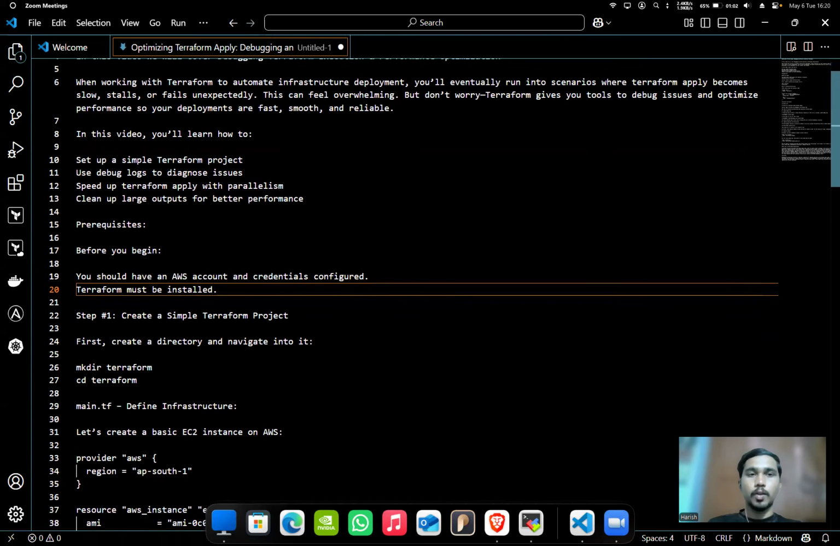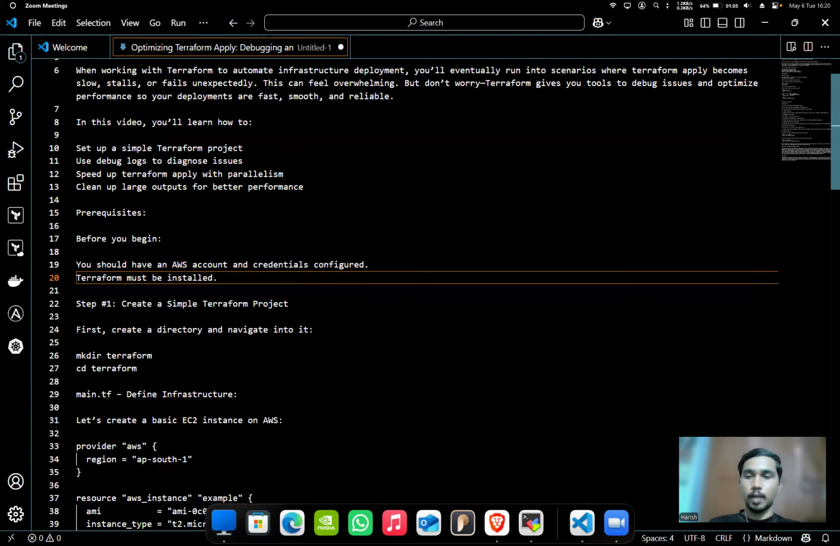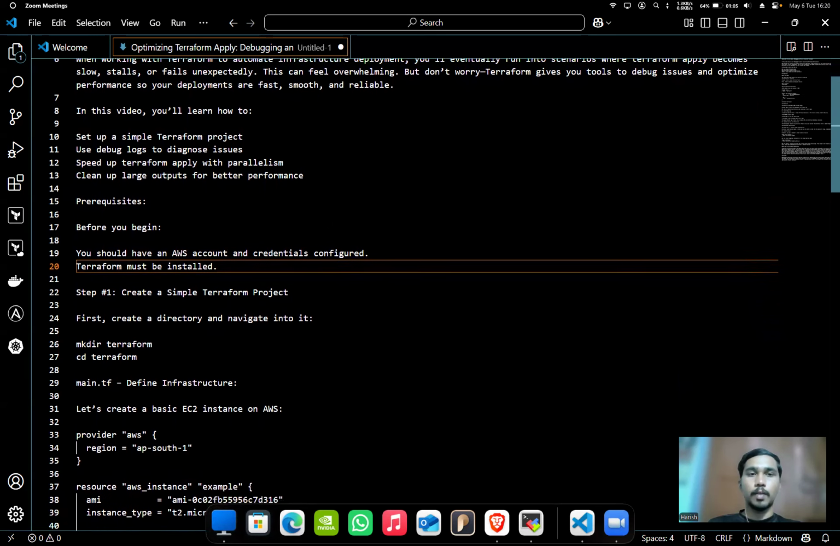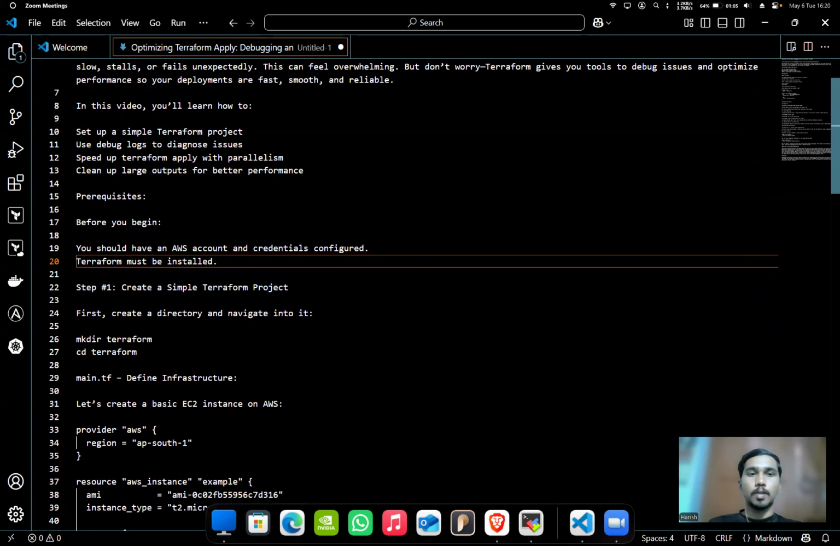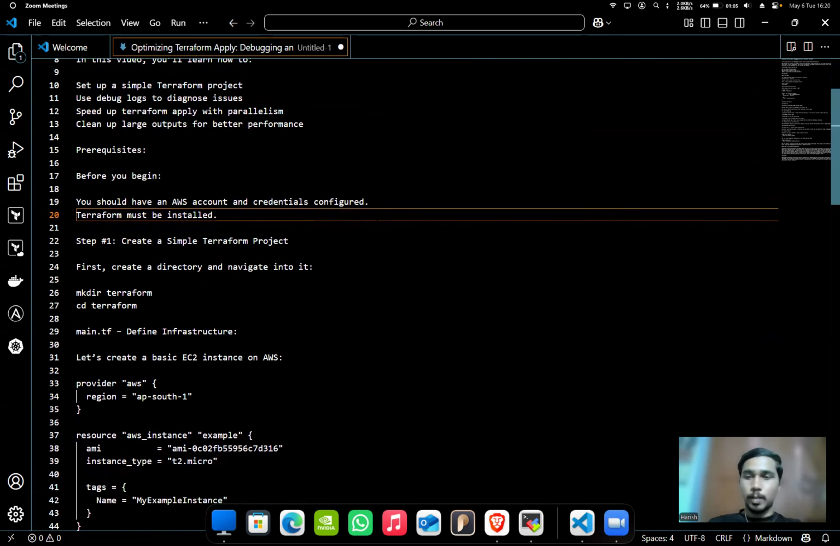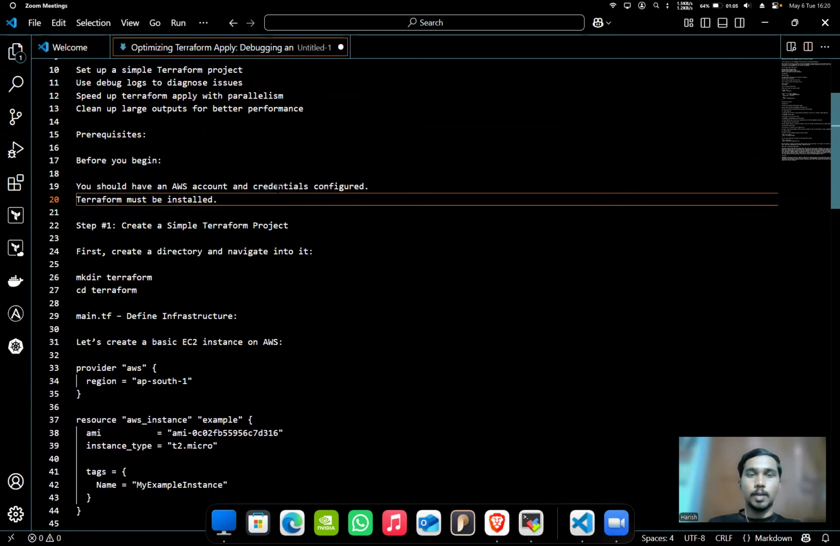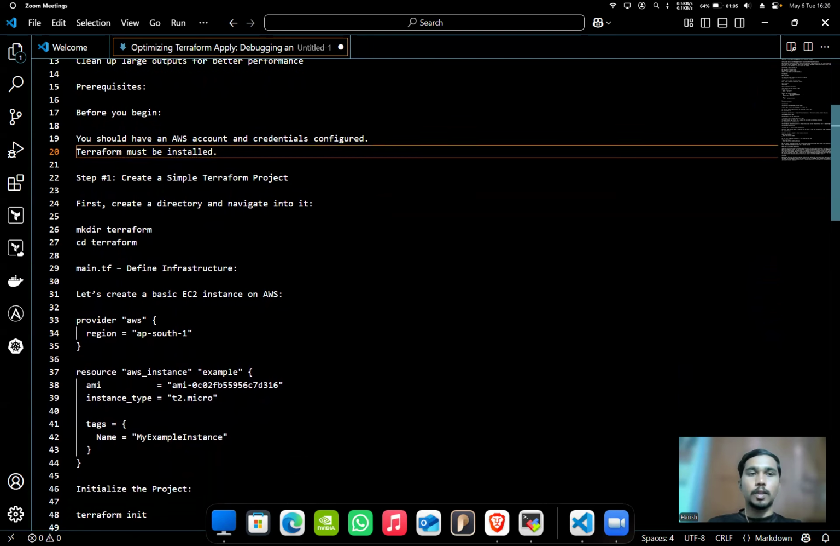So in this video, you will learn how to set up a simple Terraform project, use debug logs to diagnose issues, speed up Terraform apply with parallelism, and clean up large outputs for better performance. In the prerequisites, you need an AWS account and credentials configured, and Terraform must be initialized. In step one, we'll create a simple Terraform project here.